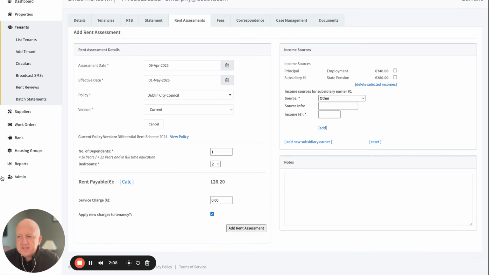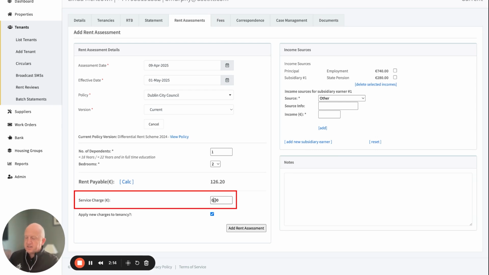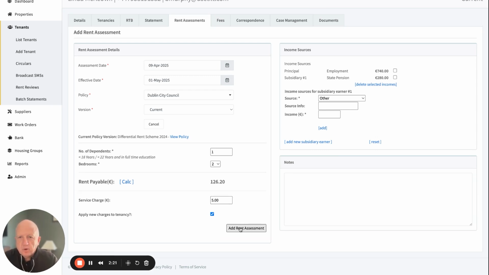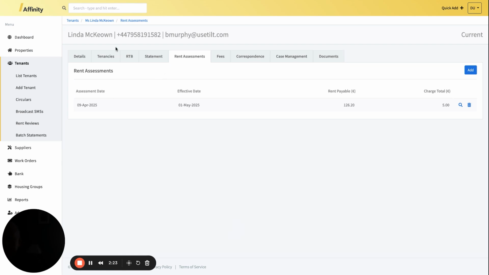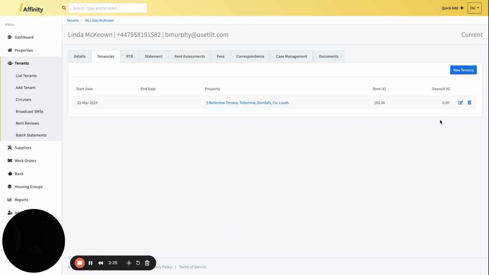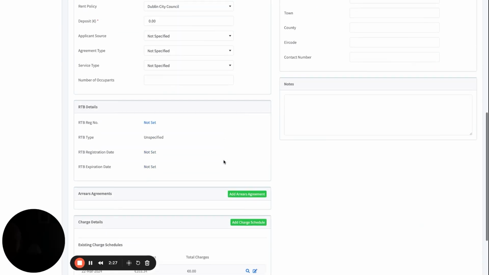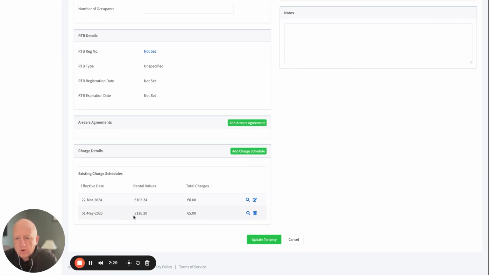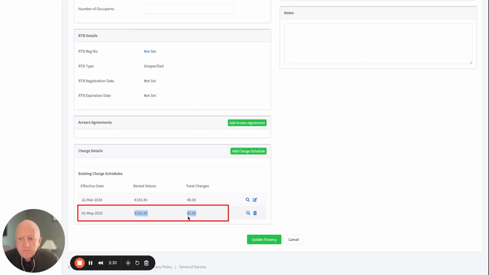If this is an existing tenant, we have the option of specifying any additional recurring charges, such as the service charge, and also apply these charges to the tenancy. So I'm going to add that in. If we view the tenancy, we'll see that these new charges have been recorded and will be automatically applied after the effective date.